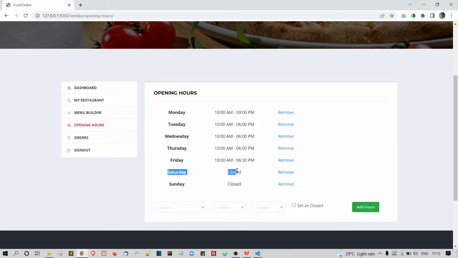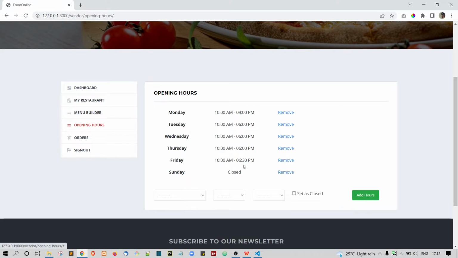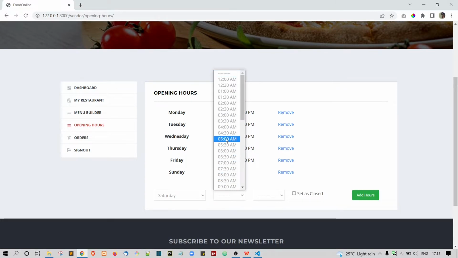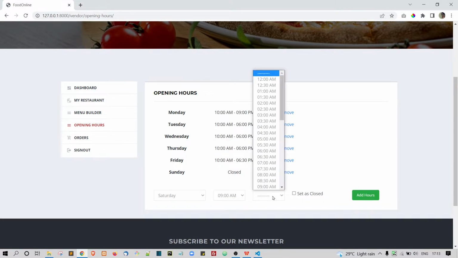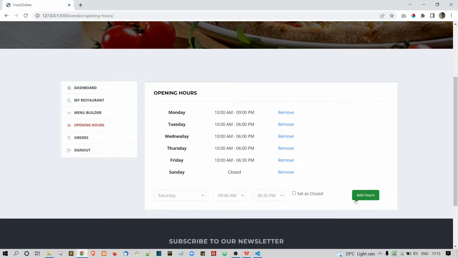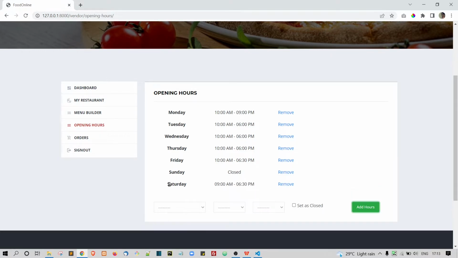Okay, and also you can remove this opening hour, and this page will not reload. Everything is happening without refreshing the page. Even if you add this Saturday and maybe 9 a.m. to 6:30 p.m, and then click on this add hour, so everything will be added without reloading the page.